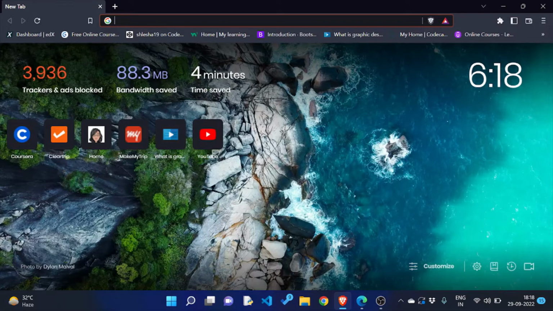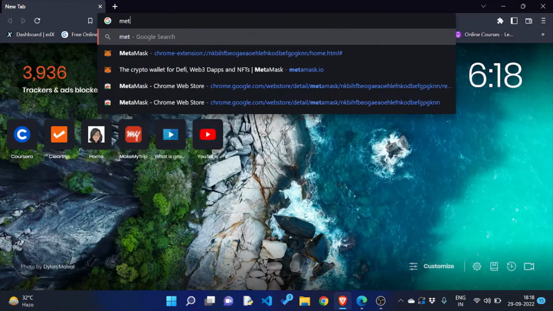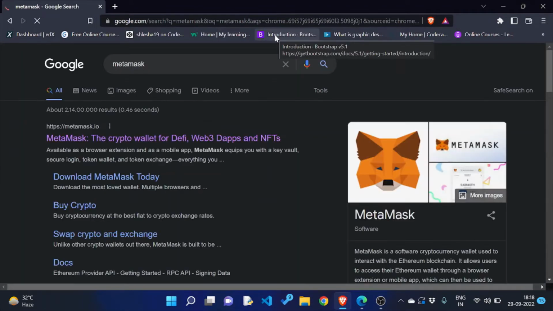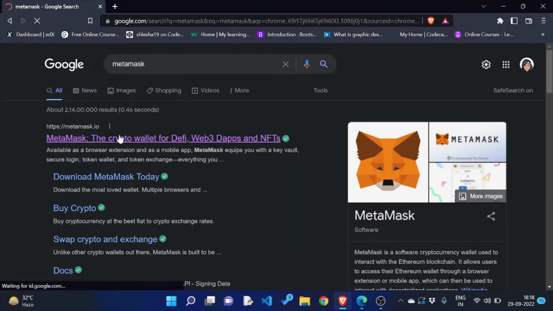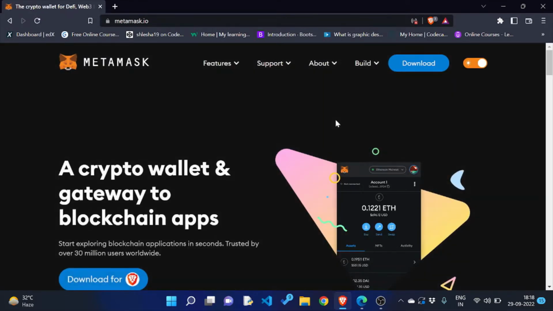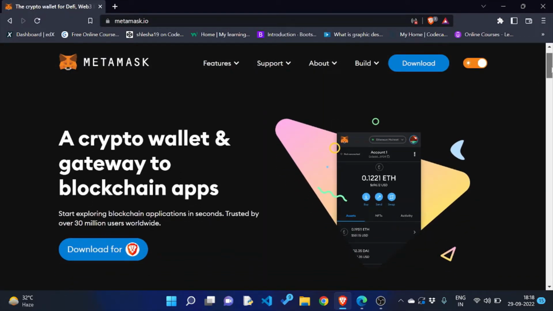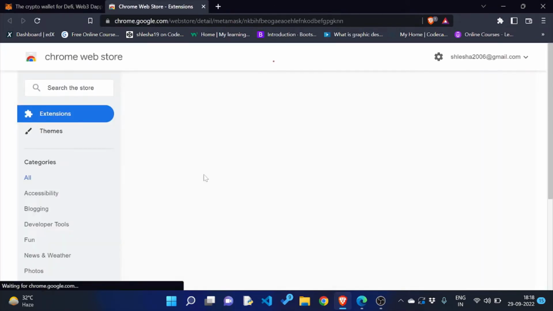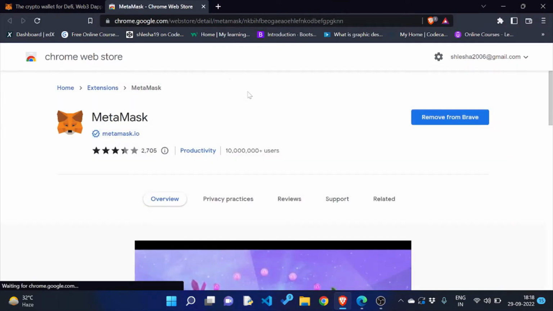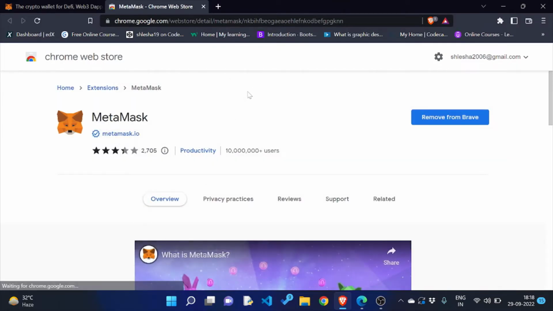So first, you have to open your browser. And then you'll search MetaMask. So you can take up the first link, and then you'll get an option to download it for Brave. If you're trading in crypto or NFTs or any kind of virtual currency, then this wallet I think is a must. So you must have it. I would suggest it.